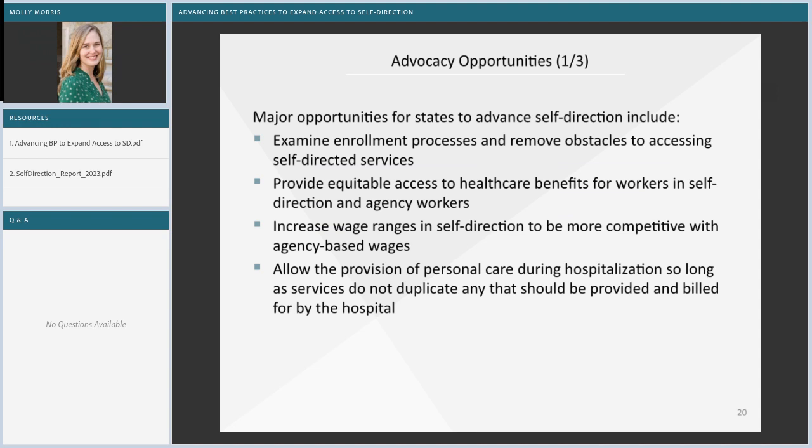Again, some of you might be thinking, well, in my state, that's not a problem, but that's not the case in every state. Also, and this was kind of an insight coming out of the pandemic in particular, really allowing the provision of personal care during hospitalization, so long as services do not duplicate any that would be provided and billed for by the hospital. Some states had allowed for this during the pandemic, and some of the health plans spoke to how important and helpful this was.